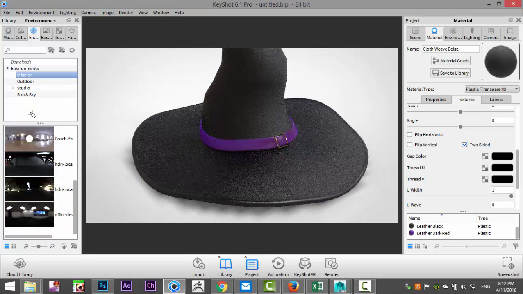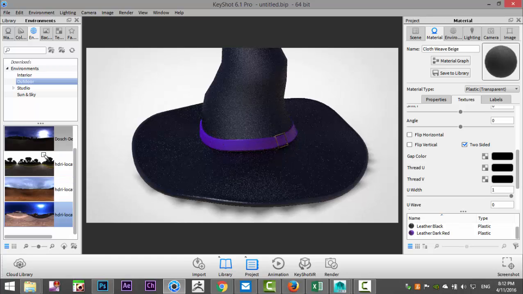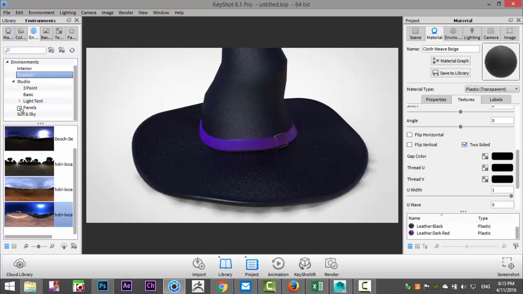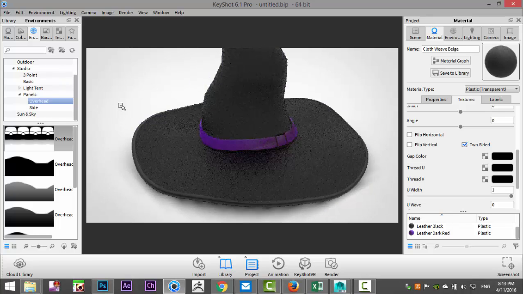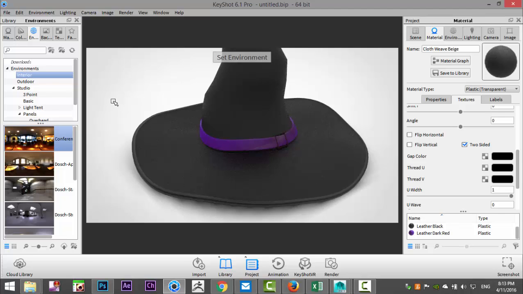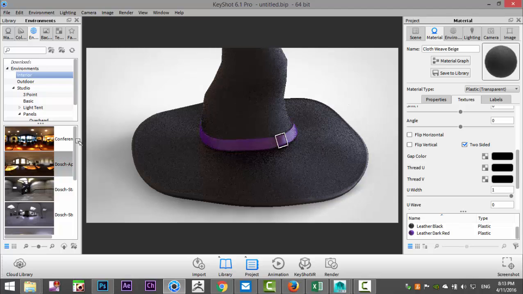Maybe too dark. Let's do some outdoor lighting. Let's see how that works for us. That doesn't work really well. We'll try a studio lighting, but so far my preference goes towards the lighting that we had first. Let's do overhead and panels. Nope, we're going to go back to interior and let's do this. That one, or no, we'll do that one, the top one.